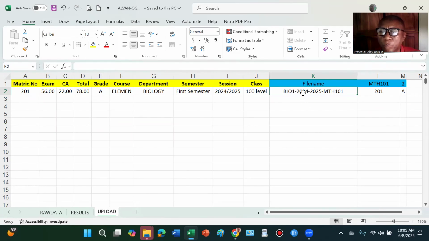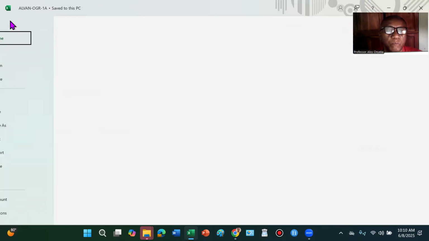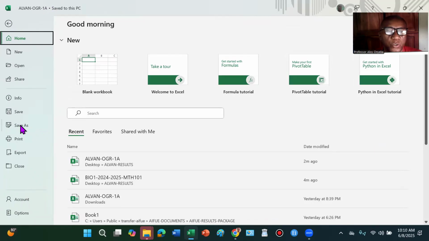the session here is 2024-2025. And the course that these biology students are doing is Maths 101. So you use this as the file name. You can copy it. Then you can now do save as. So you go to file, go to save as.